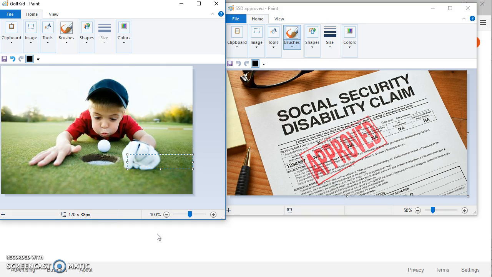Today I want to show you how to find photos to safely use on your blog post and Facebook posts and not be violating anybody's copyright.